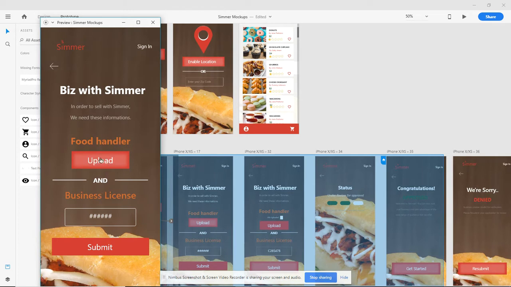So they can upload the food handler by taking a picture of it right here, and they need their business license right here. So that's why I put this, because it's a number of about 6, something like that. We can make changes if there is any, but that's what I'm aware of.